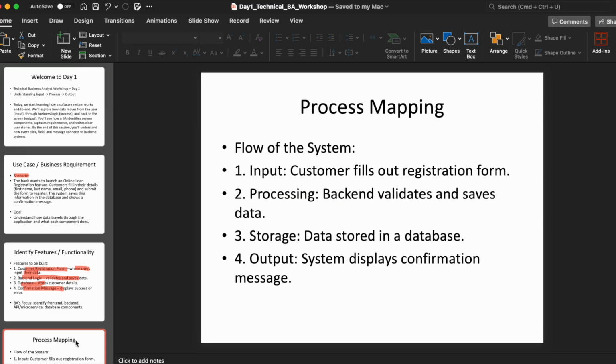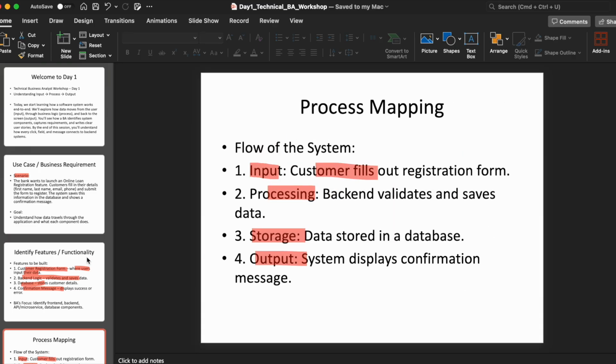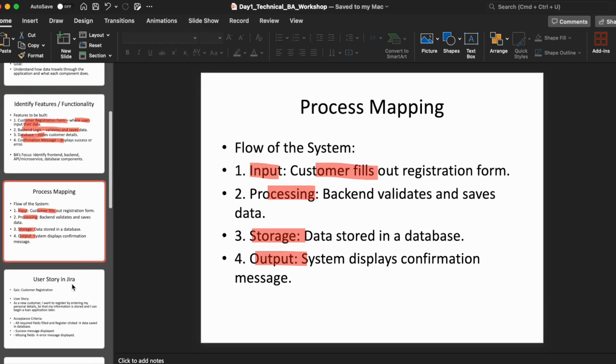Now we have identified the features from the business use case. Now let's map it. Let's understand the bigger picture and plot it in a diagram. First, understand the flow of how the system works. The input: the customer fills in the application, it is processed in the backend, stored in the database, and the system should display the result. We are simplifying whatever we understood here. Now let's go to process mapping.